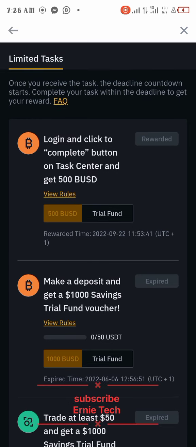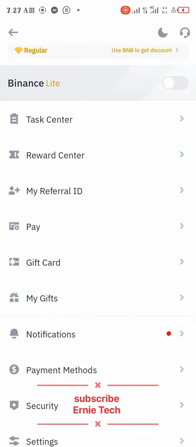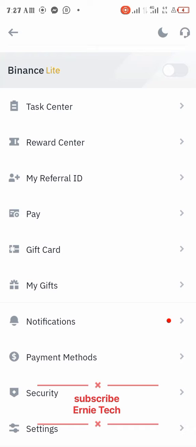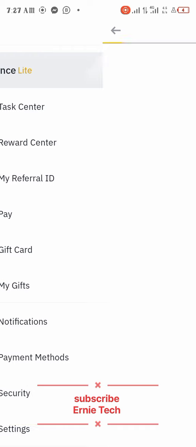Let's say I get a task: log in and click the complete button on task center and get 500 BUSD. I did it and I was rewarded. So after doing it and you were rewarded, to redeem the cash, you go to your reward center. Look at your reward center, which is the second button here. Open it up.